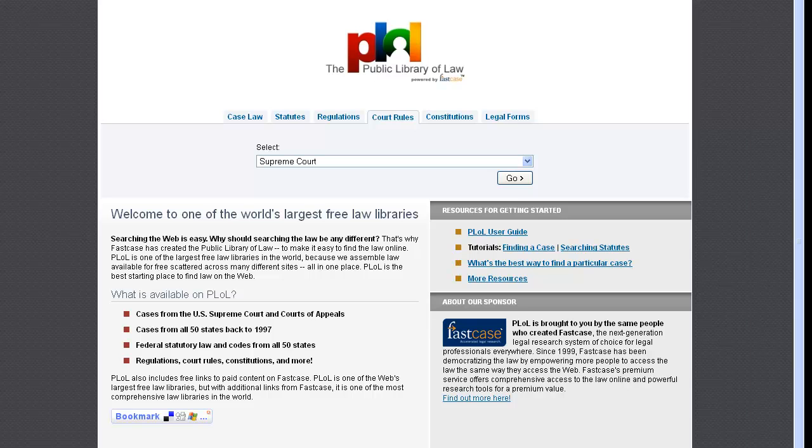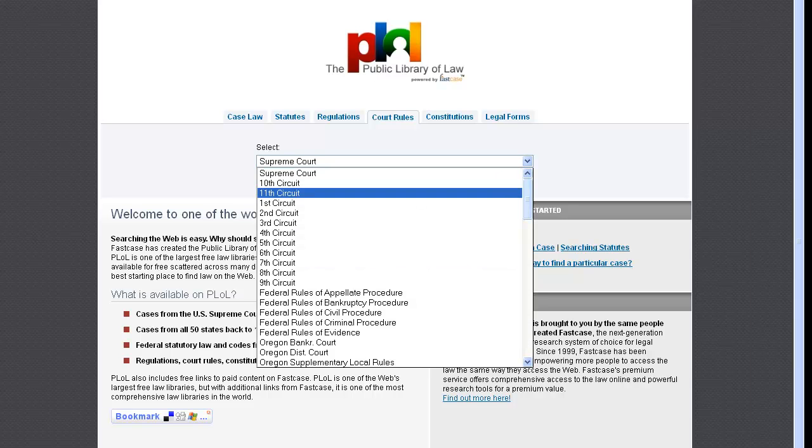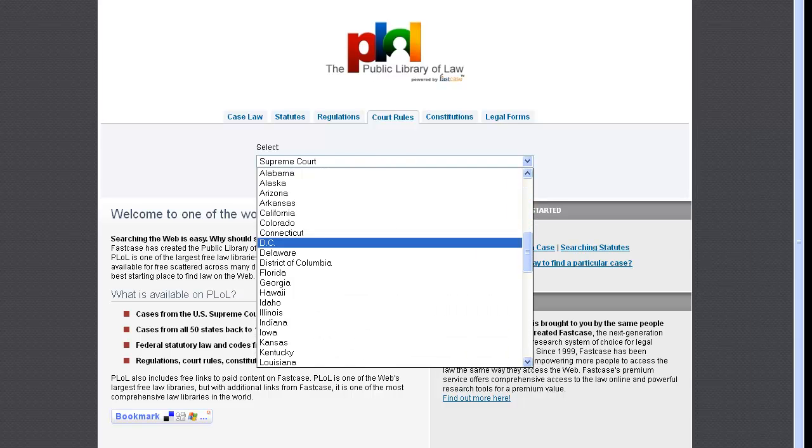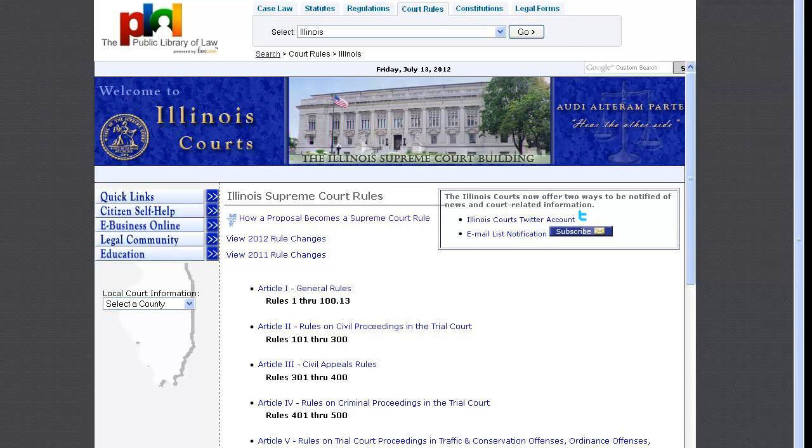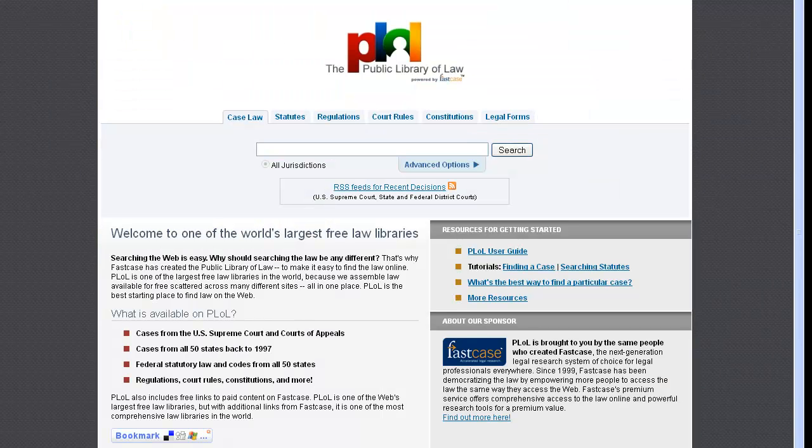The Public Library also serves as a portal for the rules for both federal courts, like the 7th Circuit Court of Appeals, and state courts, like the Illinois Supreme Court. The Public Library of Law is a great resource for free online legal information. For additional tips on how to search for cases and statutes, check out these short tutorials found on the main page of the Public Library of Law.